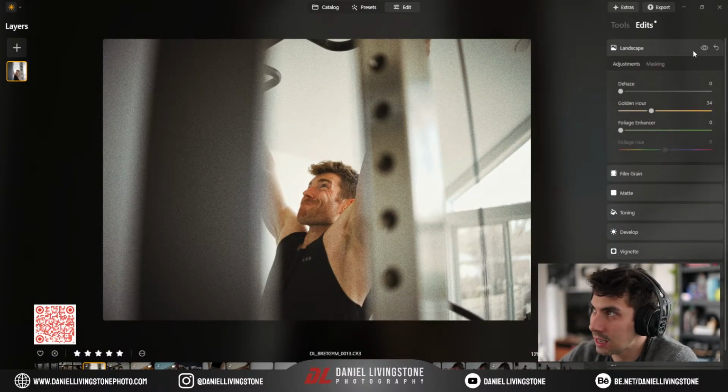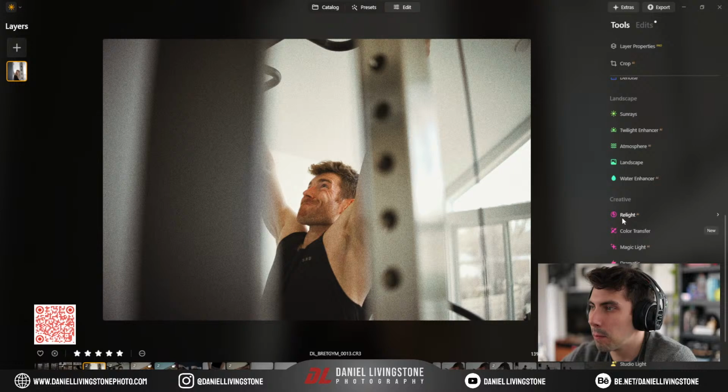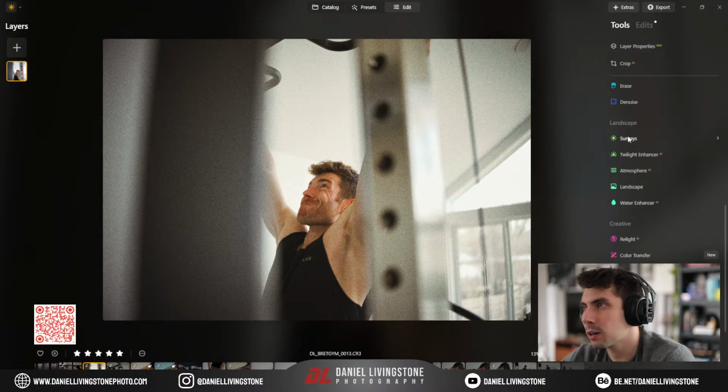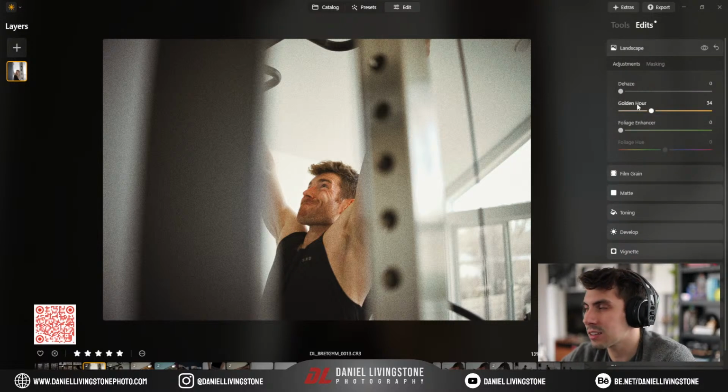One thing I did in this image, because I wasn't getting it as warm as I wanted, I didn't necessarily want to warm it up through just a raw white balance fix, just pumping the temperature of the image. So Luminar has a bunch of landscape tools that are pretty useful, and one of them within the landscape group is called Landscape. This is the tool, and it has a dehaze slider, it has a golden hour slider, it has a foliage enhancer.